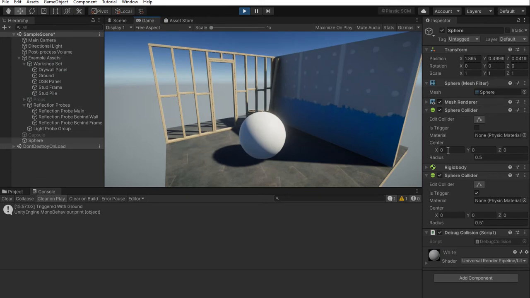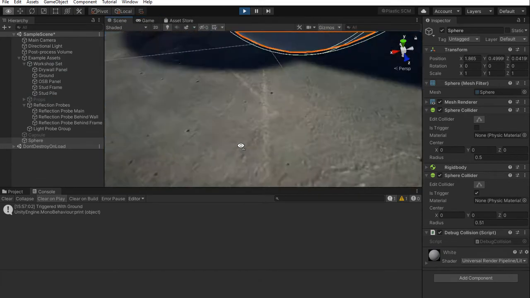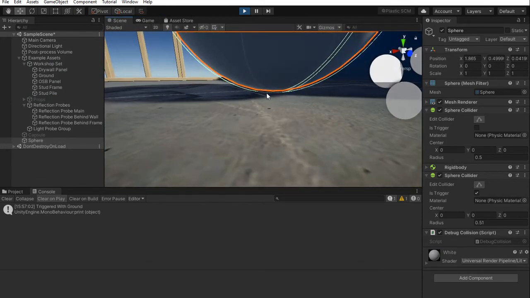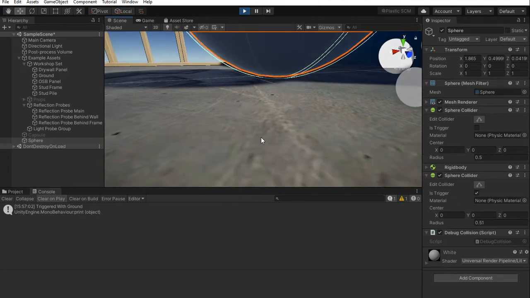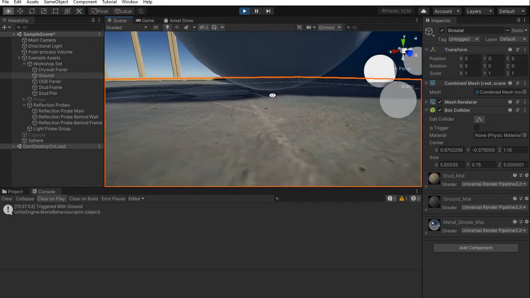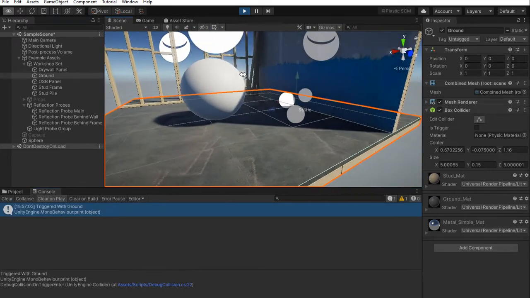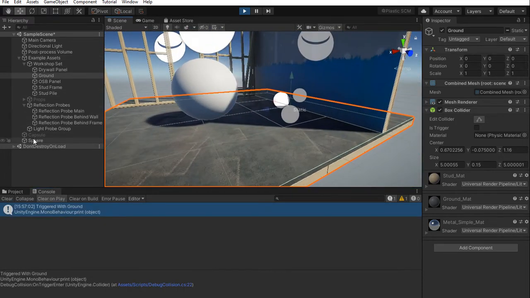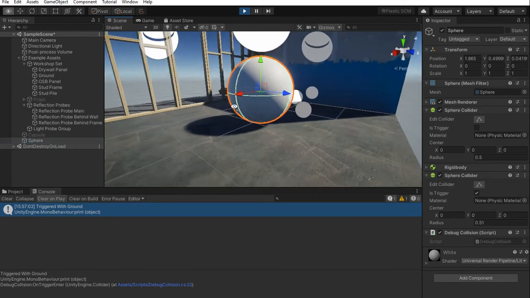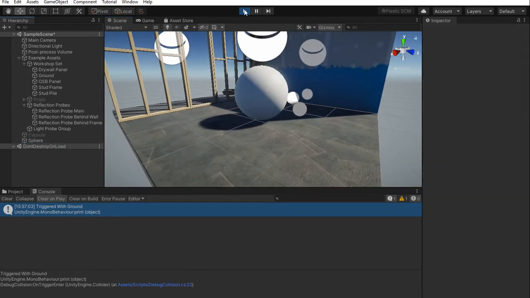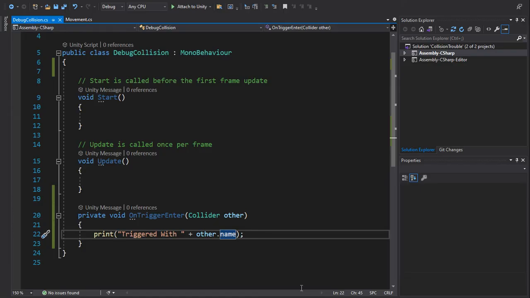And as you can see, as this trigger collider goes onto this ground collider, it says triggered with ground. If there was something else in our scene that we could collide with, it would say it triggered with that object too. Okay, now that's what we have with our OnTrigger.